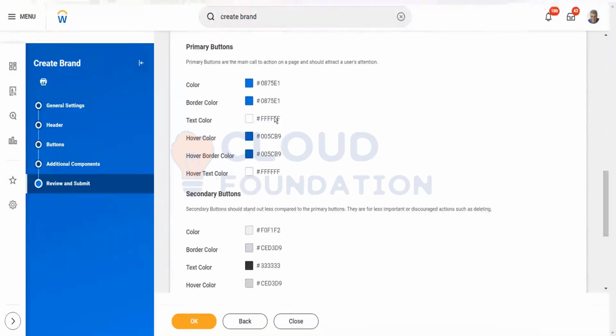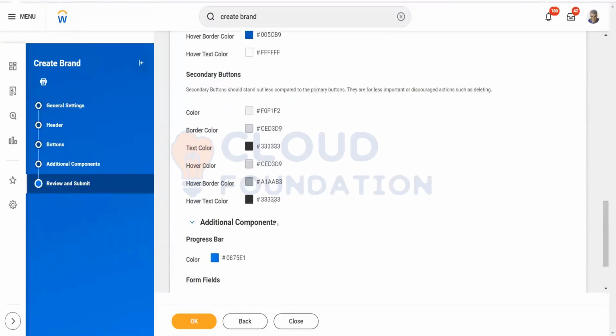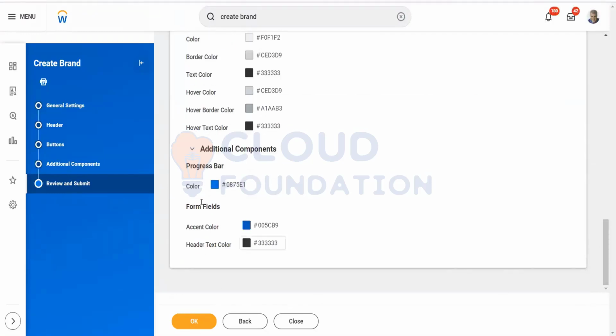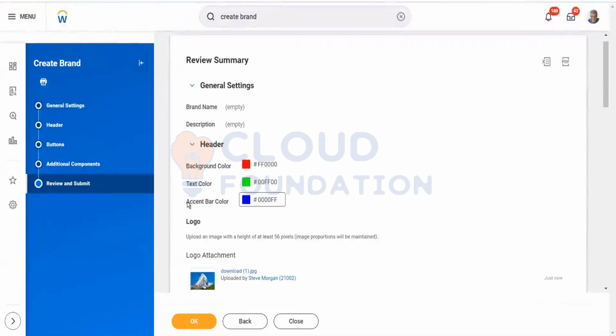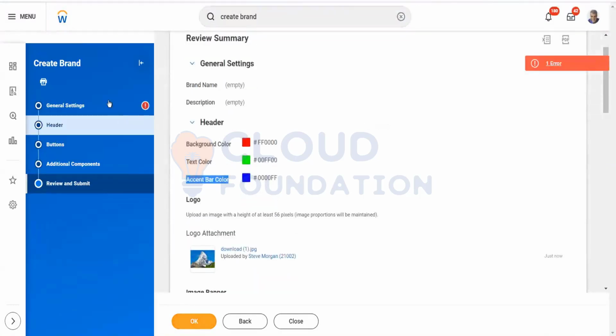By default, Workday is taking these colors for primary button and for secondary buttons. Then accent and this. They are choosing from what we have set over here, accent bar color. So they have done their own algo at the back end. That's it. There's an error coming.